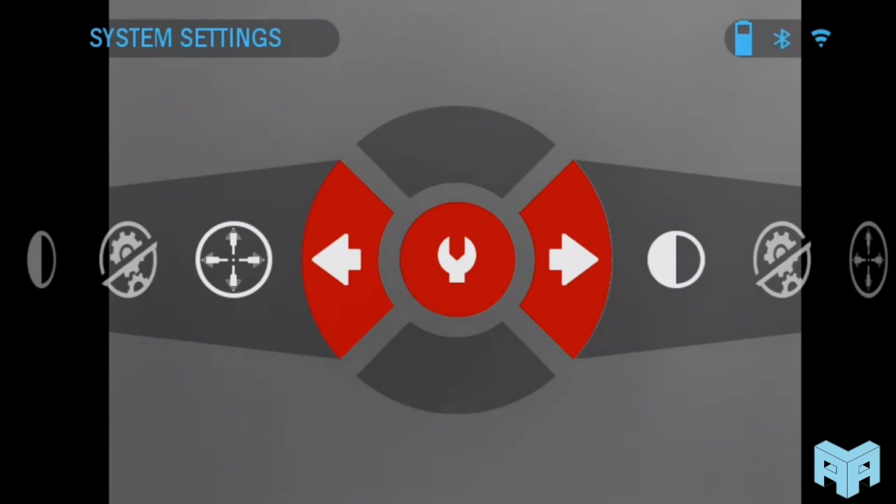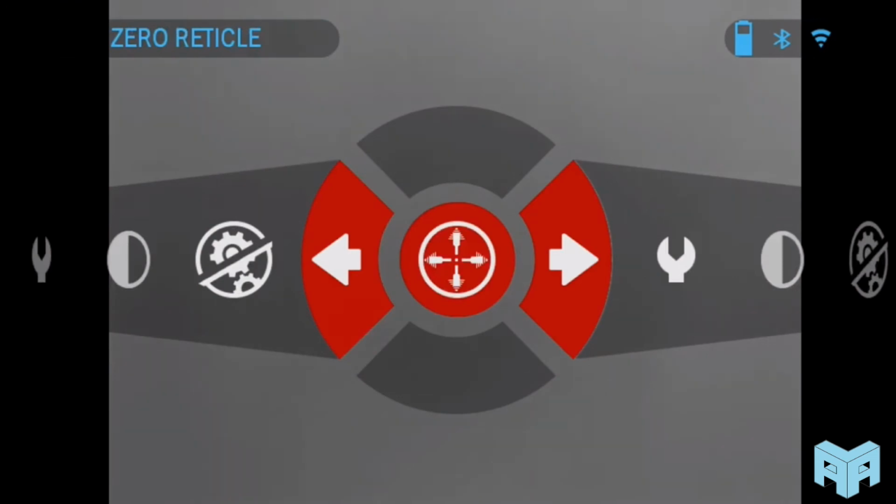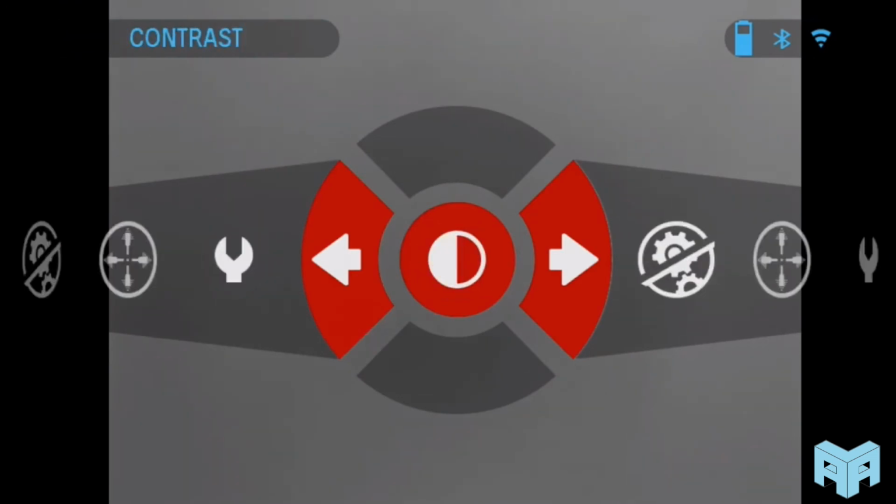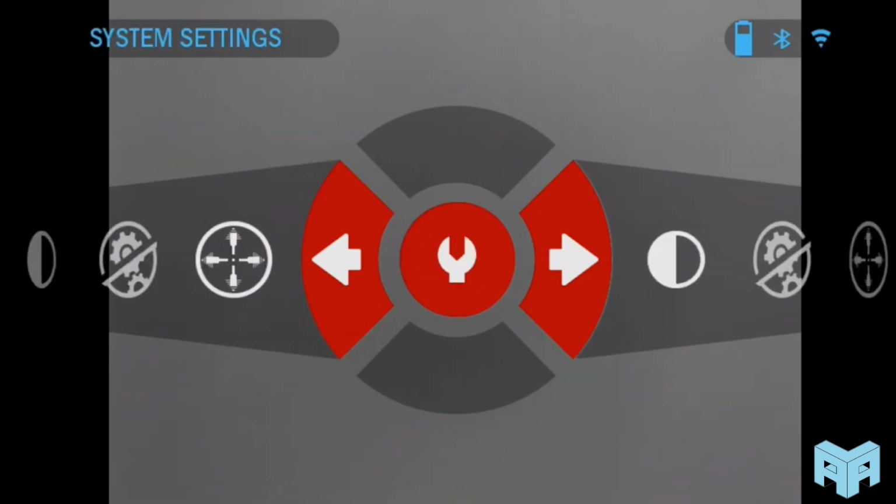This particular scope has two modes, basic and advanced. The basic mode has the following options: system settings, zero reticle, advanced shortcuts, contrast, and back to system settings.